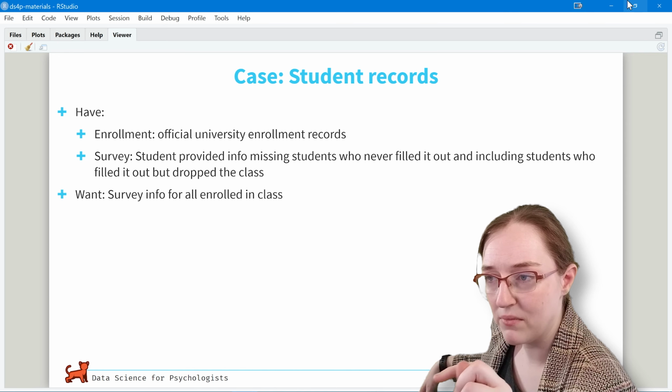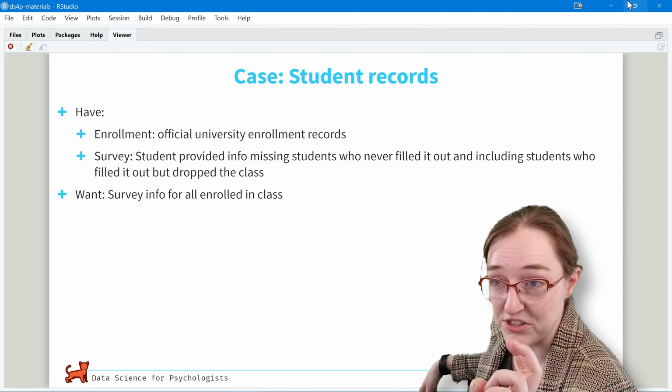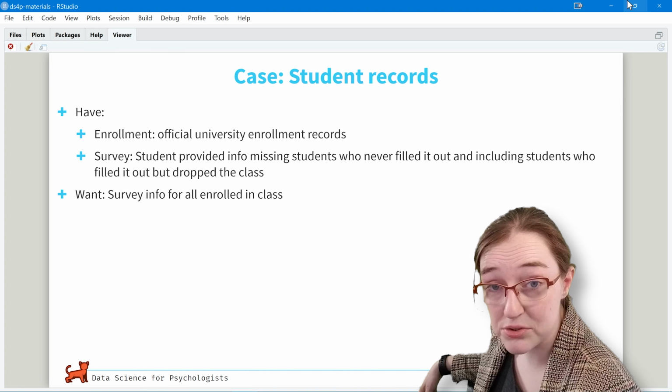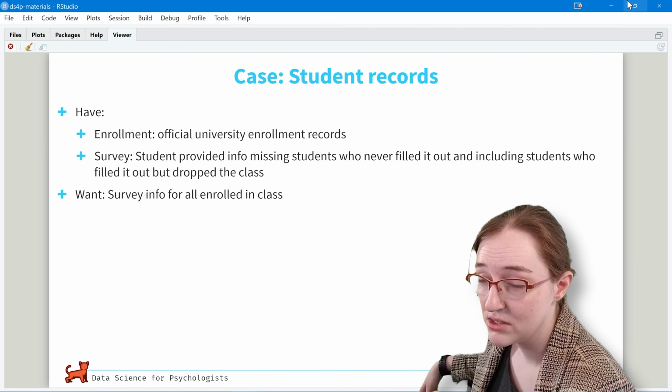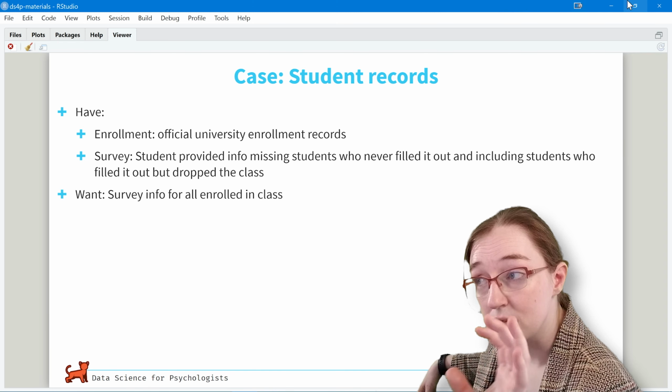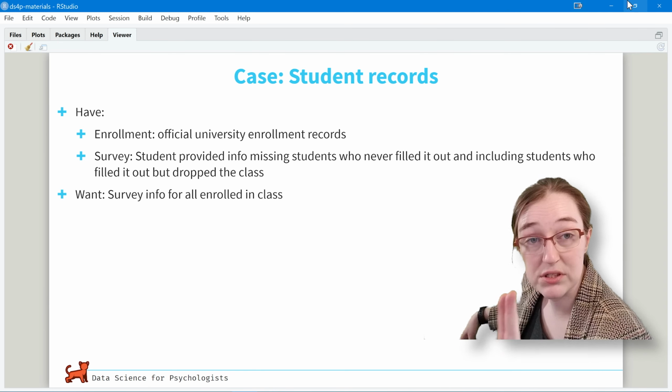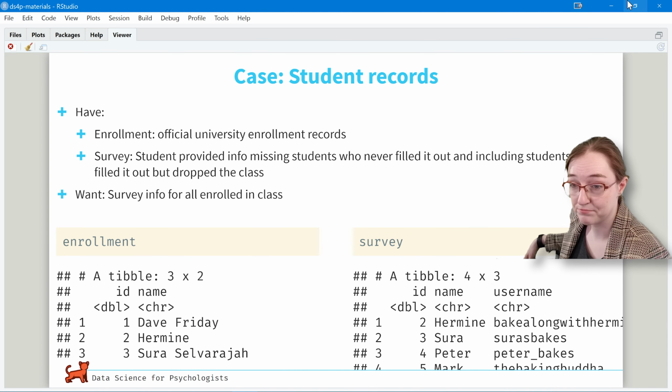Now, this information includes missing students who never filled it out, as well as students who filled it out but dropped the class. So we want a survey for all those enrolled in our class. How do we do it?